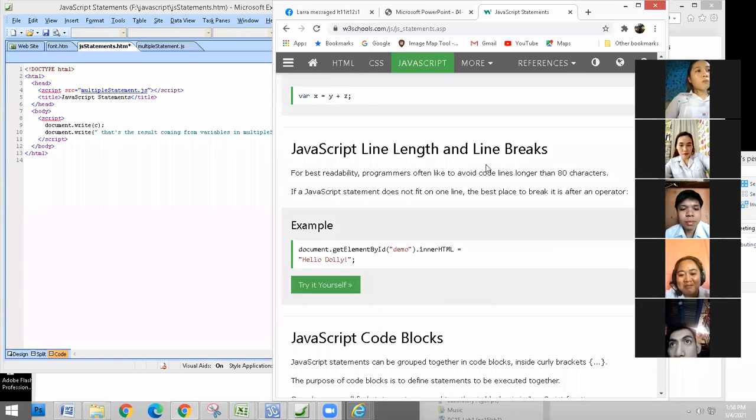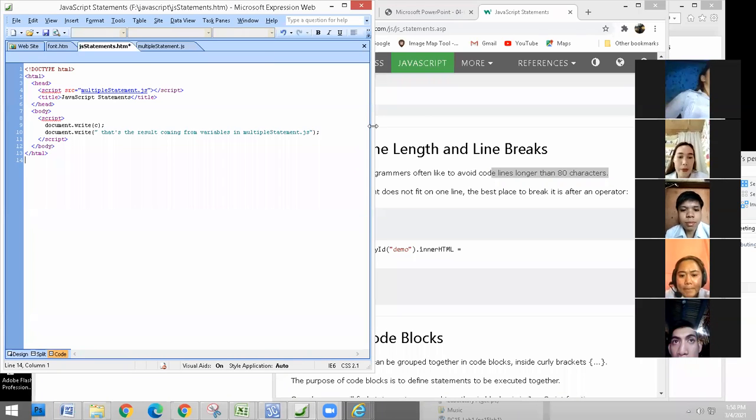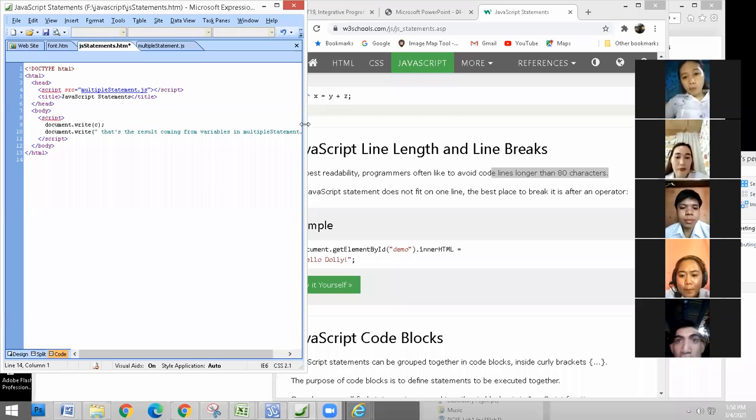JavaScript line length and line breaks. For readability, programmers often like to avoid code lines longer than 80 characters.